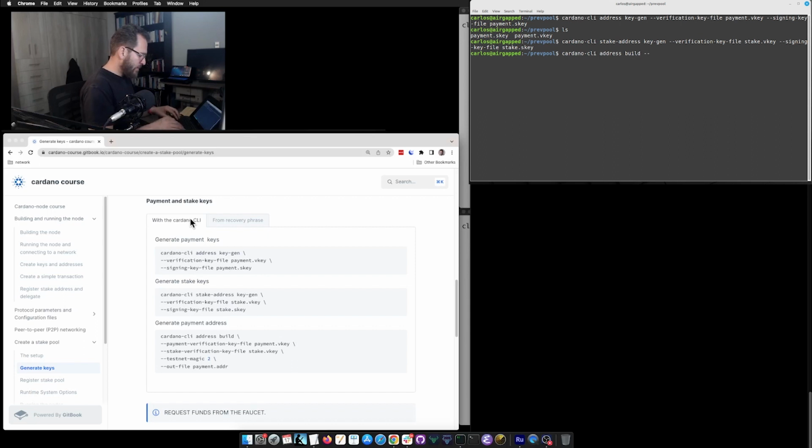And with that, we are ready to produce our payment address, which is cardano-cli address build. We use the payment verification key file, which was payment.vkey. And then we also use the stake verification key file, and it is stake.vkey. And we will use the testnet magic too. And finally, we will produce an output file, which is payment.addr. And there you go, we have it there.